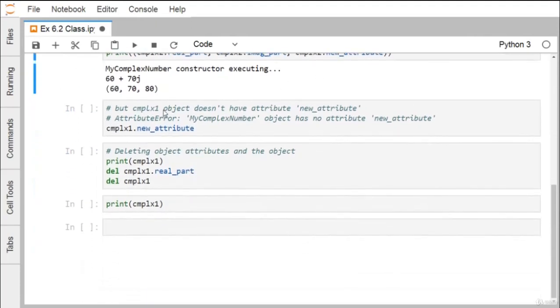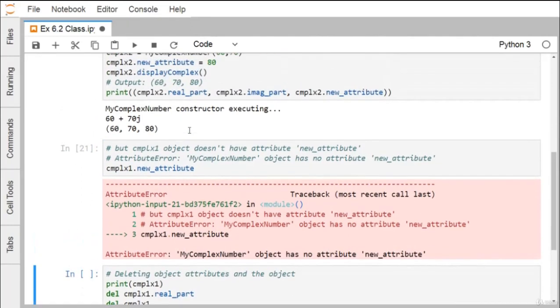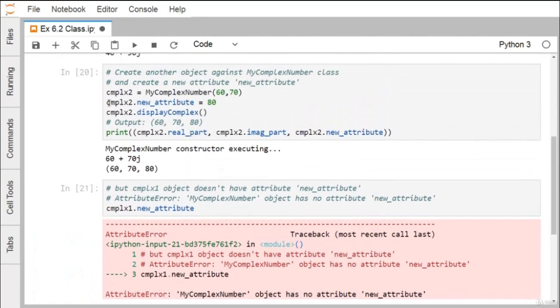This complex1 object which we defined earlier does not have this attribute new attribute. So if I want to print this one as complex1.new attribute, then obviously it will show an error message, that is myComplexNumber object has no attribute new attribute. So that's why it is printing that, because this new attribute we defined only with this complex2 object.